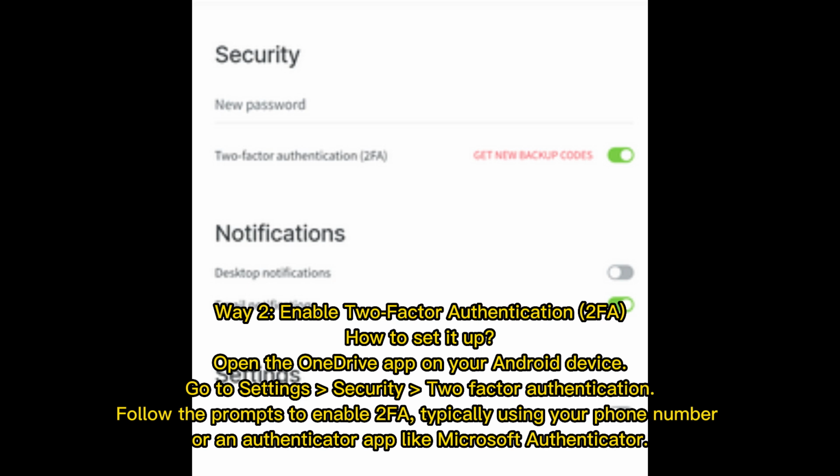Way 2. Enable two-factor authentication, 2FA. How to set it up. Open the OneDrive app on your Android device. Go to Settings, Security, two-factor authentication. Follow the prompts to enable 2FA, typically using your phone number or an authenticator app like Microsoft Authenticator.